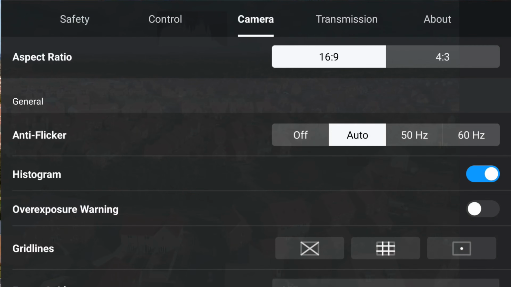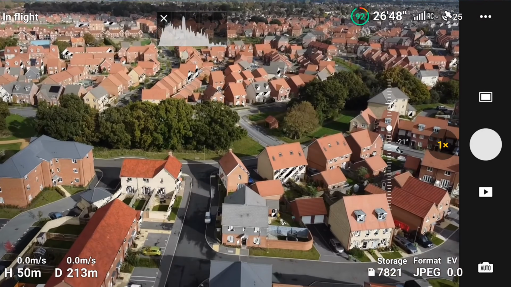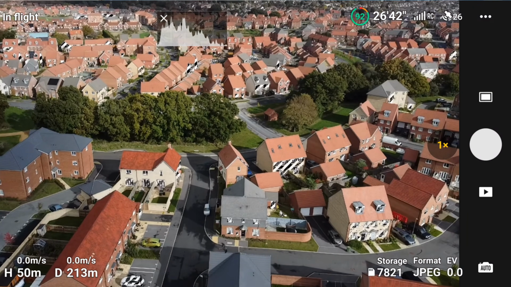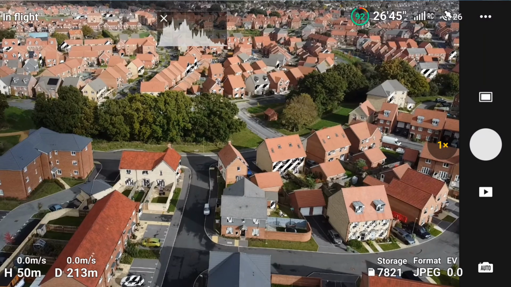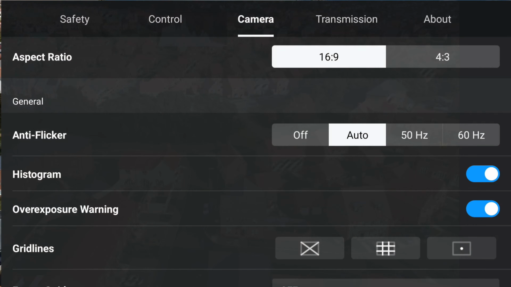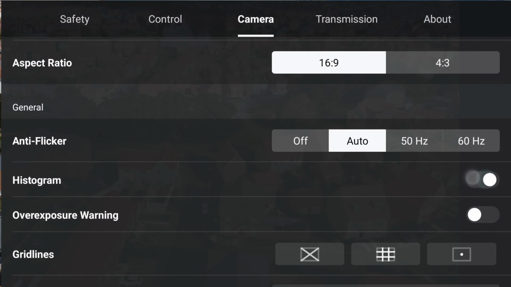Next up, we've got overexposure warning. I use this often, so what you do, I put that on, and you see in them windows down there, there's a checkerboard pattern. That means that will be overexposed when you come to take the picture or film your video. So for this purpose I'm going to leave that off, and I'll turn the histogram off, I think.